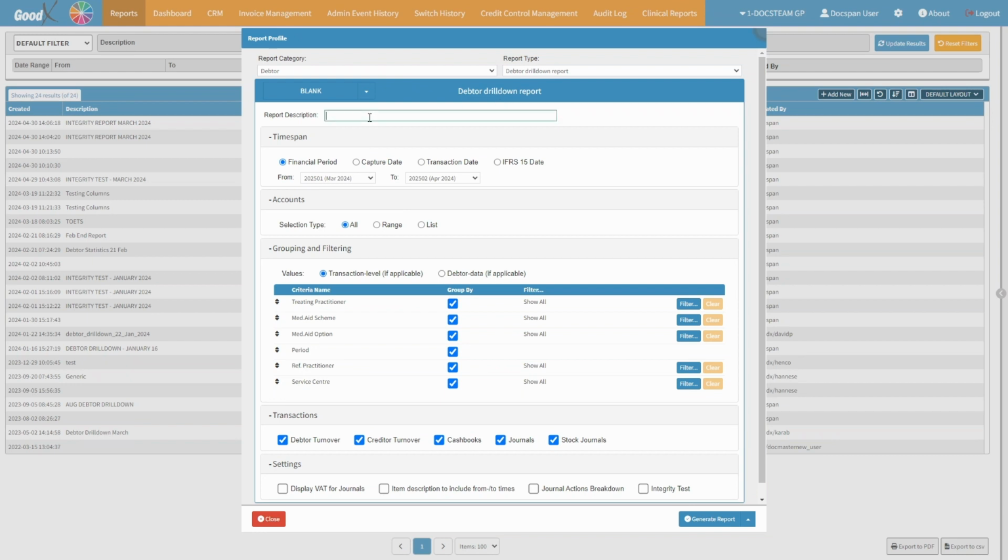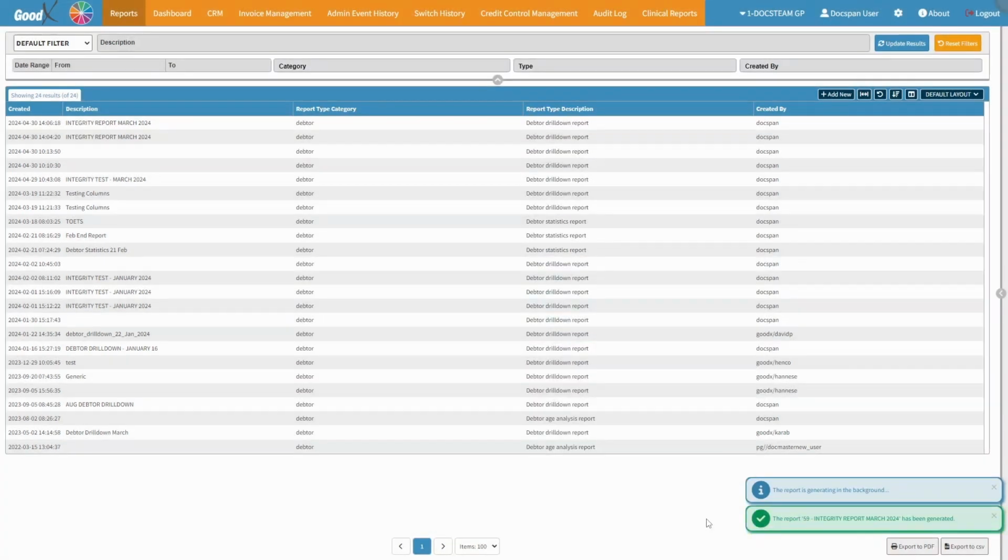From here, you have the ability to choose the settings and parameters of the information that you want to have displayed on the report. For more information on the different settings and parameters, please refer to the Debtor Drilldown Report Settings and Parameters User Manual, linked in this video's description. Scroll to the Settings section and tick the Integrity Test checkbox. Once ticked, click on the Generate Report button.